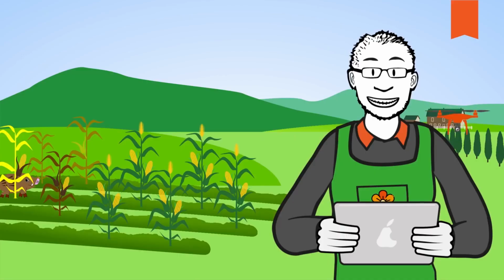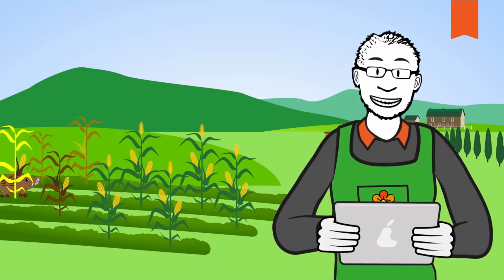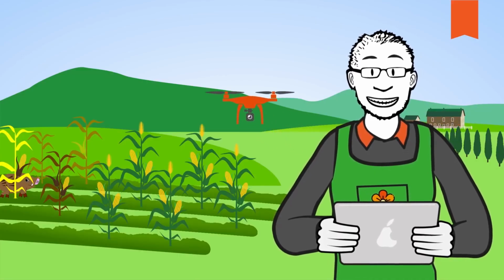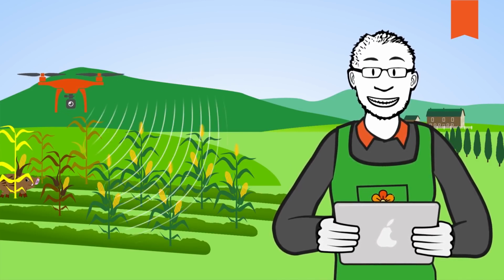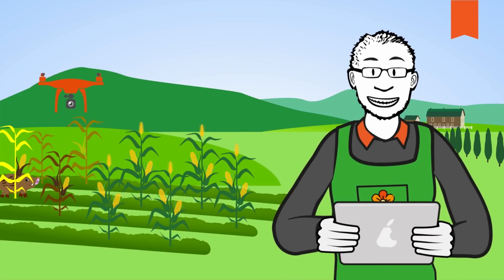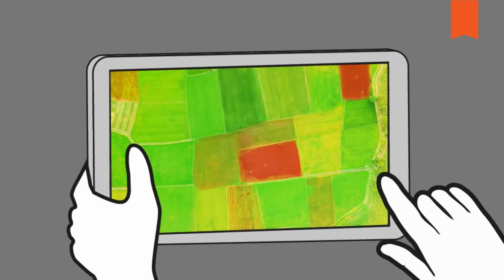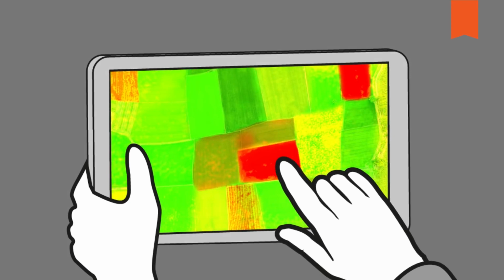It starts on the farm. Multispectral images help the farmer to determine whether the crop is healthy or not. A drone equipped with a multispectral camera flies above the field and collects the image data. The data is then wirelessly transmitted to a computer on the ground. The farmer sees the data on a computer in different colors, for example red and green.